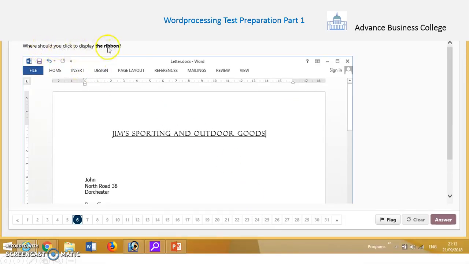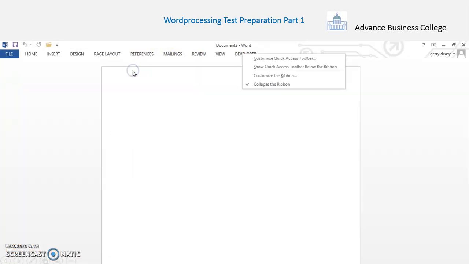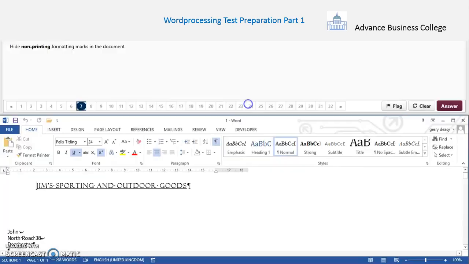Where should you click to display the ribbon? The ribbon is underneath the menu bar or these tabs here, starting with File. The menu bar is underneath the title bar, then comes the menu bar, and then comes the ribbon. At the moment it's hidden, so you right click on any of the menus or tabs, and what happens is you will see this instruction and you unclick the collapse the ribbon menu and the menu returns just like here.